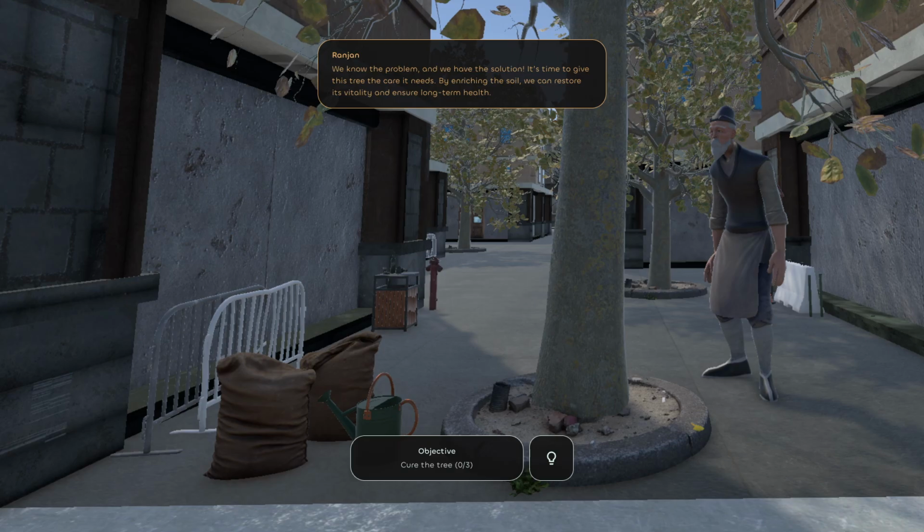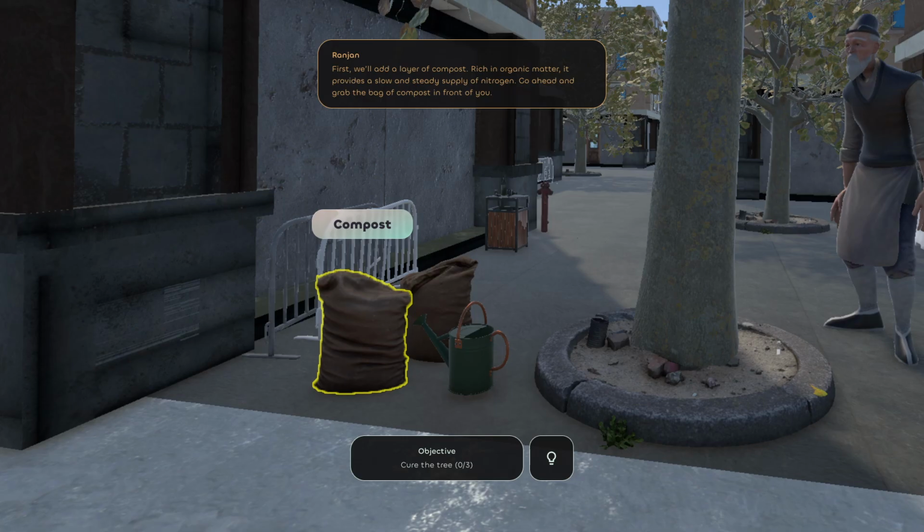We know the problem, and we have the solution. It's time to give this tree the care it needs. By enriching the soil, we can restore its vitality and ensure long-term growth. First, we'll add a layer of compost. Rich in organic matter, it provides a slow and steady supply of nitrogen.